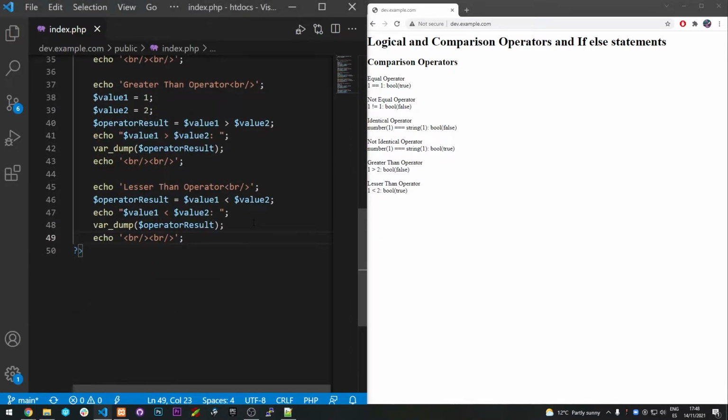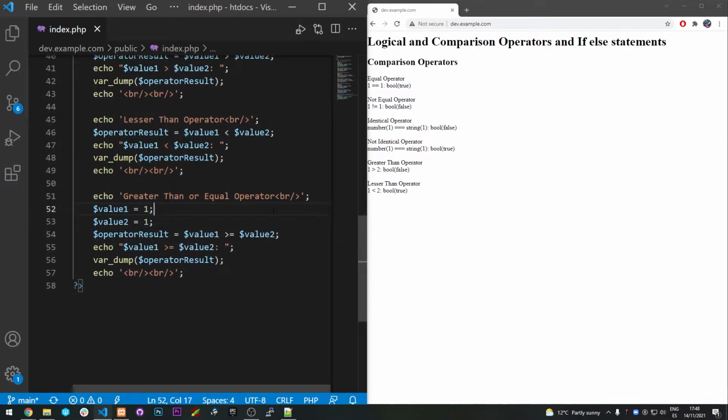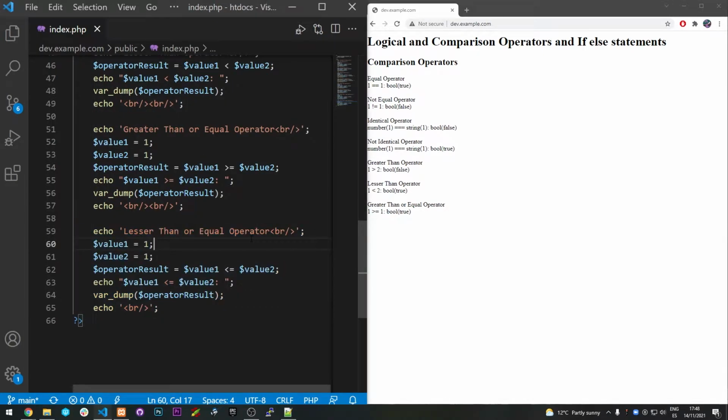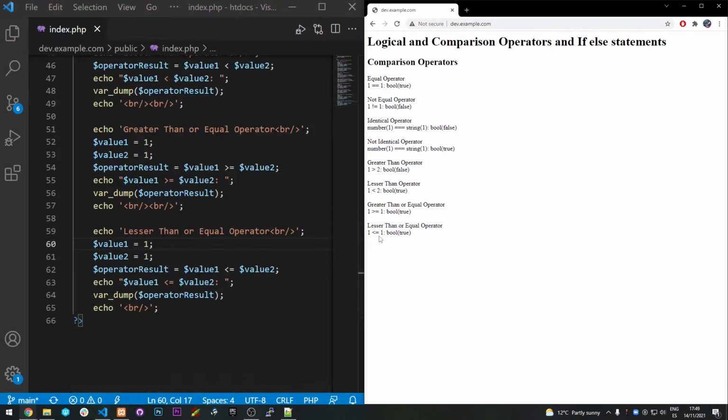Now we have a combination of equal and greater and lesser, which is handy when you want to compare if the value is equal or greater, or if it's equal or lesser. The first one will compare if the first value is greater than the second value or equal to the second value. As we can see here, the two values are 1, meaning that it is not greater, but it is equal. And then the opposite is lesser than or equal, which will return true if the first value is less or equal to the second value, which in this case is also true because it's not less, but it is equal to the first value.